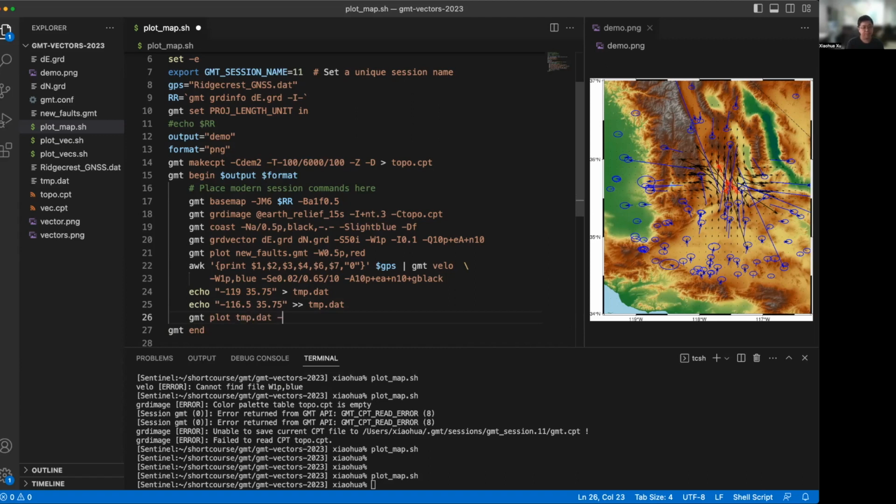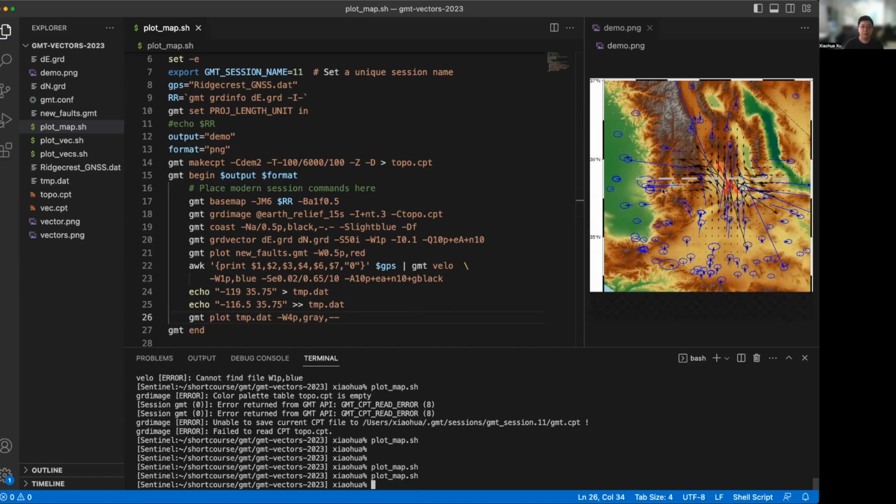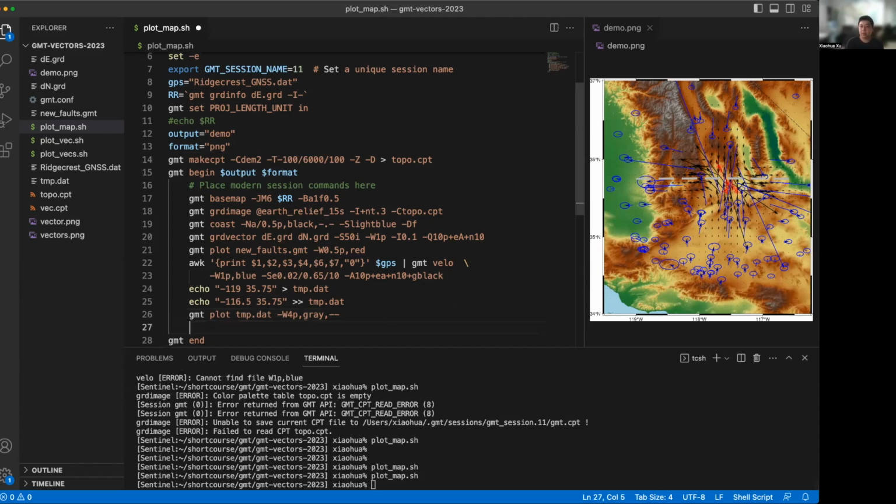Temp.dat -W, let's make it a little bit thick so it's sort of apparent about everything that's there. Let's make it gray. I think that's good to go. Oh yeah, let's make it a dash line so that it doesn't cover too much stuff. If we run the plot map, you see, okay, this will be the line that will be making the GRD track. Then next, we're going to run GMT GRD track.